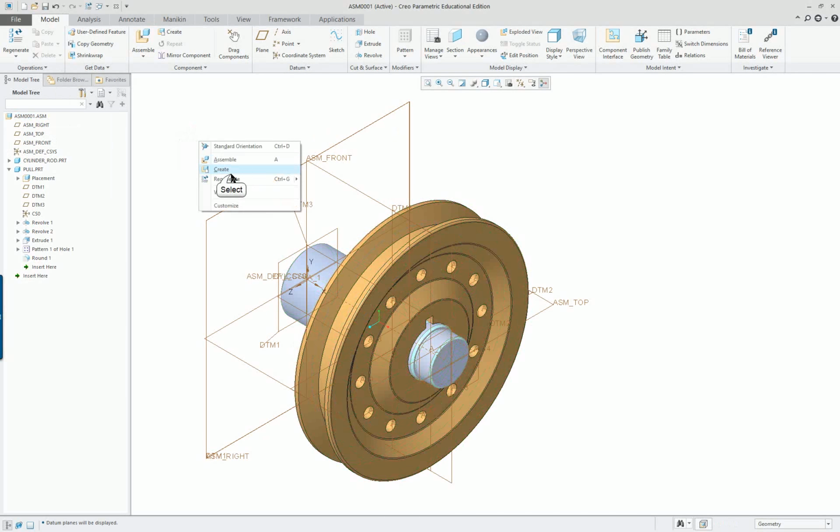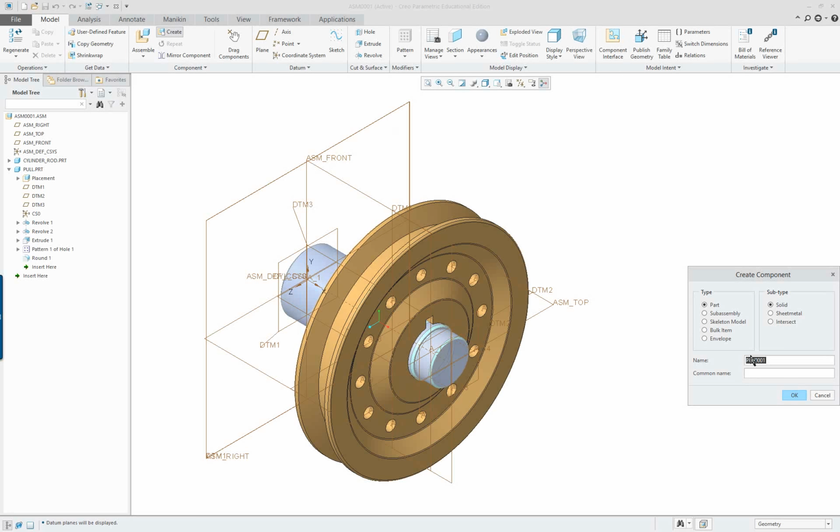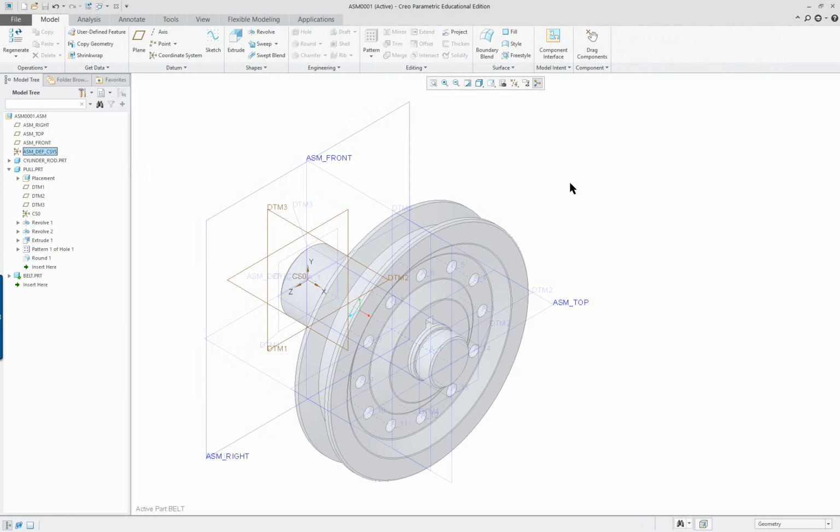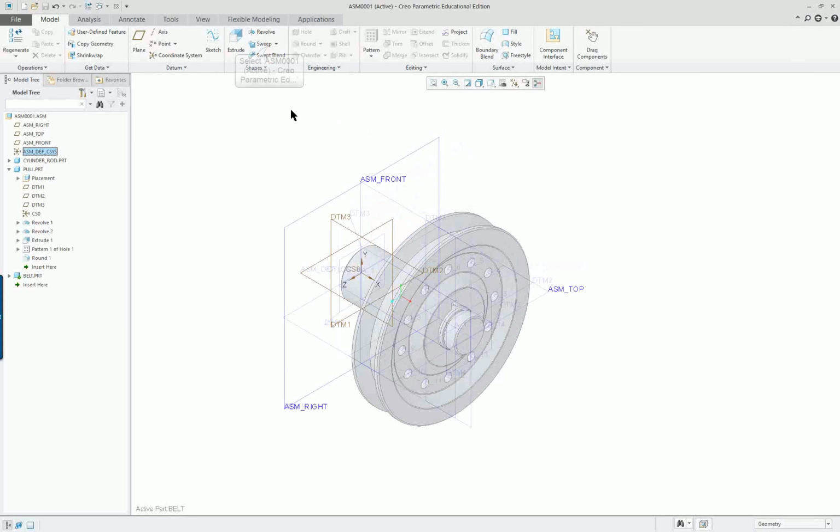And I'm going to create another one. This one is going to be the belt. Align coordinate system to coordinate system. And again, I'm going to align it to the assembly coordinate system. And it's going to seem a little odd, but you can follow this along.